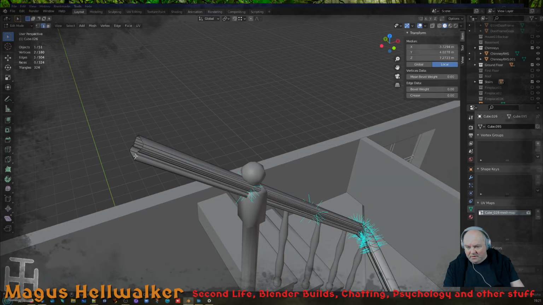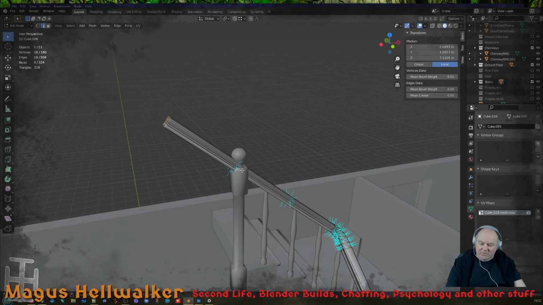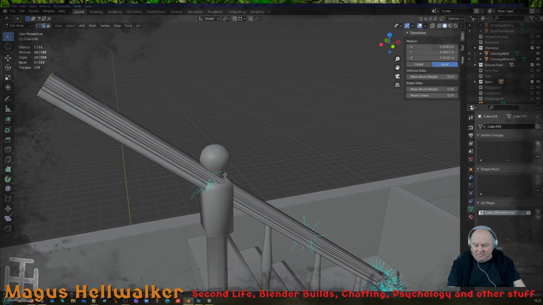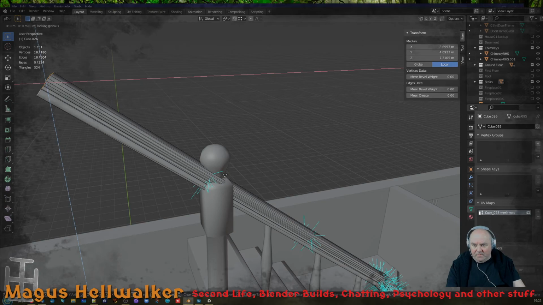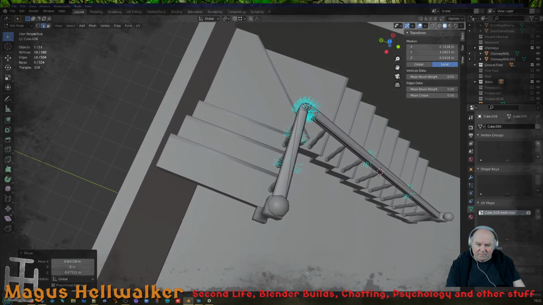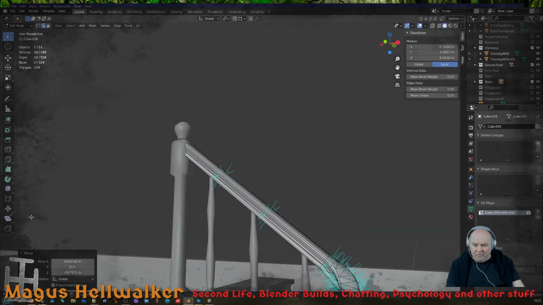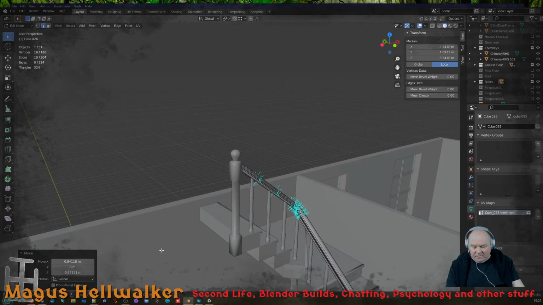Now this will be interesting to see how 2.93 copes with. Cool, I love it. They got that working, because I couldn't get that working really properly in 2.92. G, Shift Y, because I don't want it to move in that direction. I want it to go like that. There we go. Just like that, we've altered the stairs.